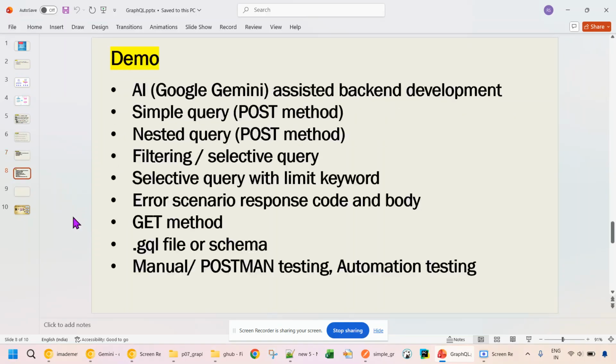Now, in the demo, what we'll see: Google Gemini is the AI tool I have used. It has assisted. I have given a small prompt, and then there's a conversational AI going on, and then I came up with designing and manual and automation testing. We'll see a simple query. It's basically a POST method.